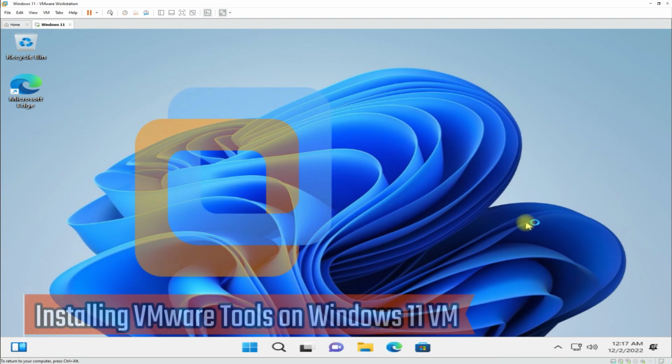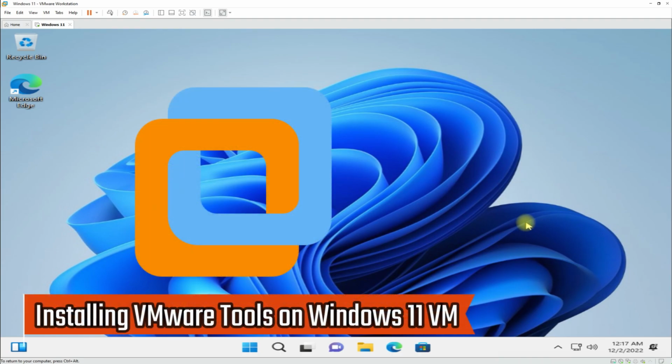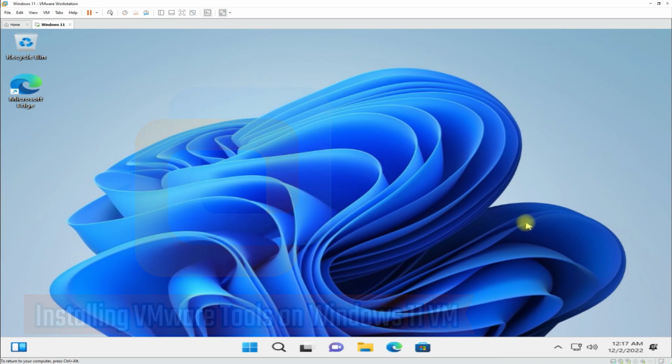Do you want to install VMware Tools for your Windows 11 installation in VMware Workstation 17? VMware Tools is a set of services and modules that enable several features in VMware products for better management of, and seamless user interactions with, guest operating systems. Let's see how to install it.